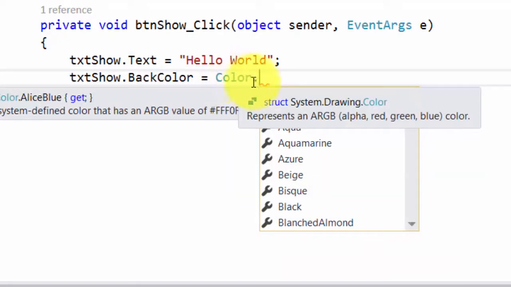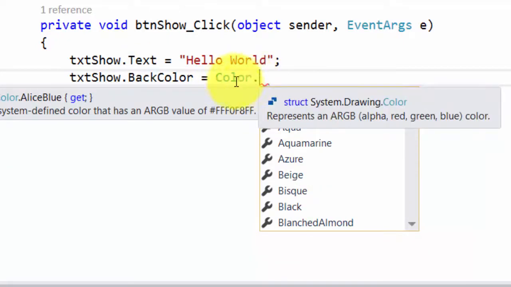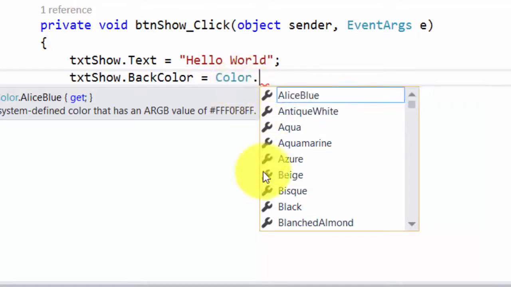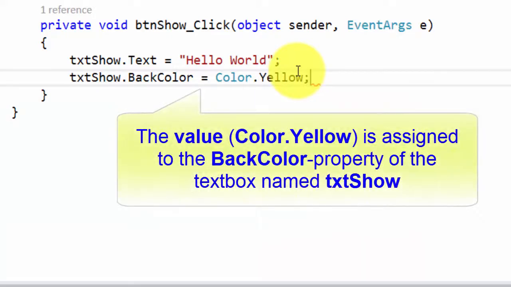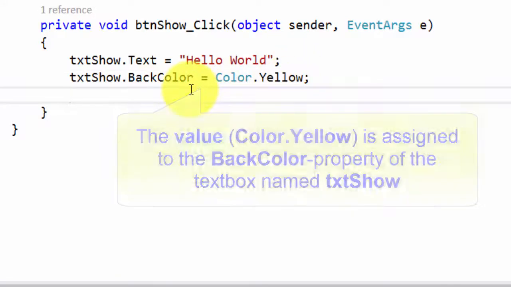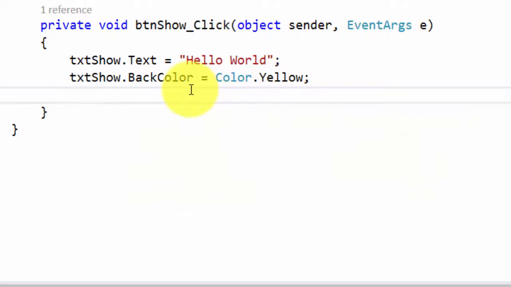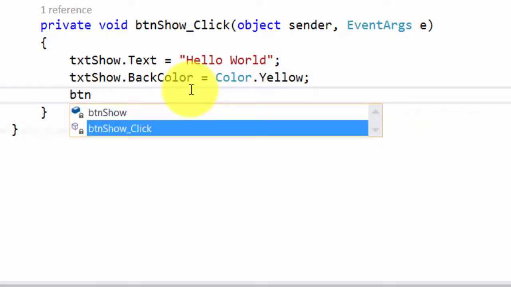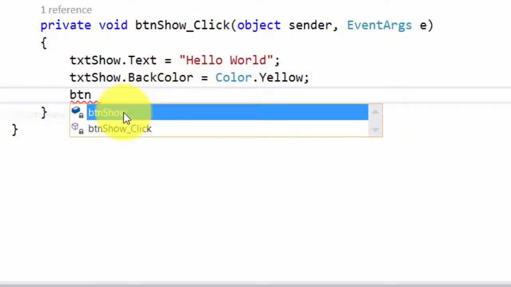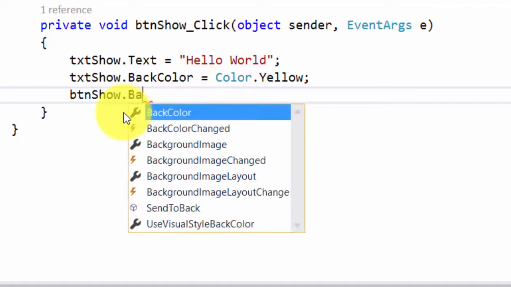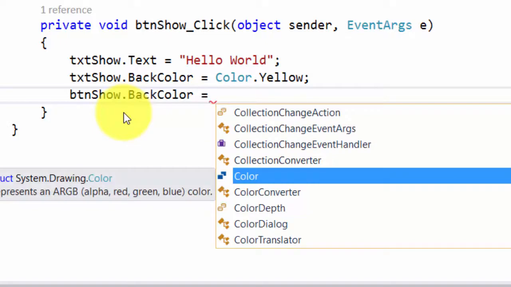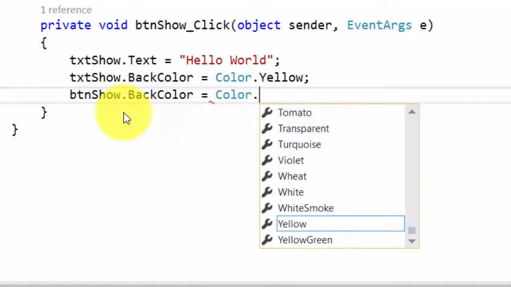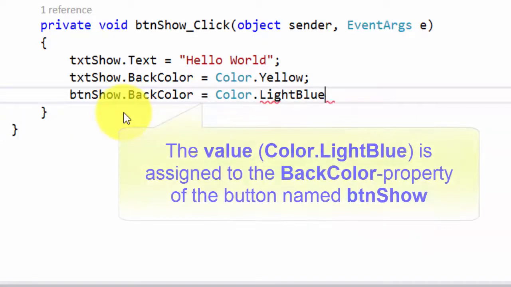First I have to write Color, because all the colors are defined in the class named Color. And then I can write or select a color here. So I write Yellow and a semicolon. If I also want to change the back color of the button when the button is clicked, then I can address the button, which is named btnShow, dot BackColor, and I can give it the back color light blue. Color dot LightBlue.